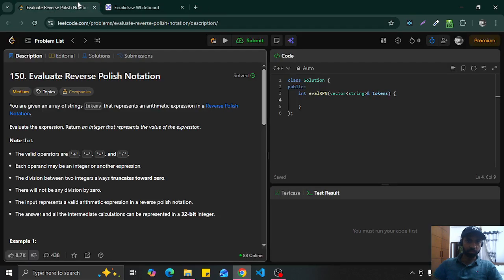Yeah, let's just code it out. Maybe that would make more sense. So we have to have a stack here. It's going to be an integer type. Let's call it stk.